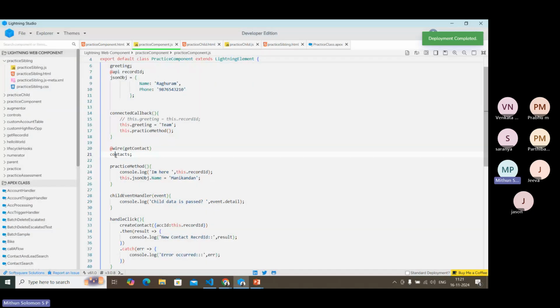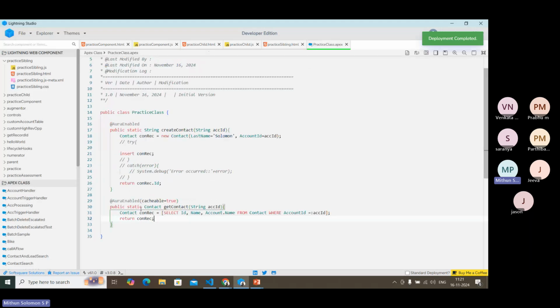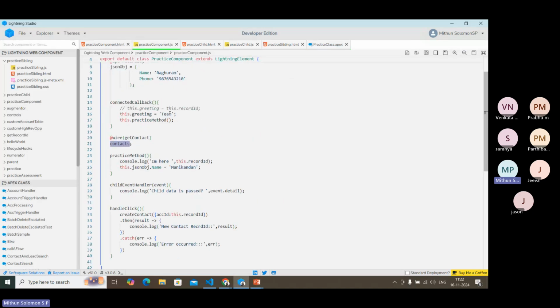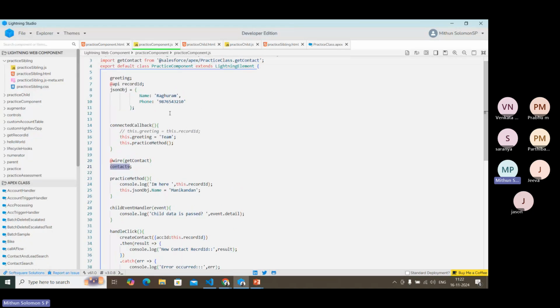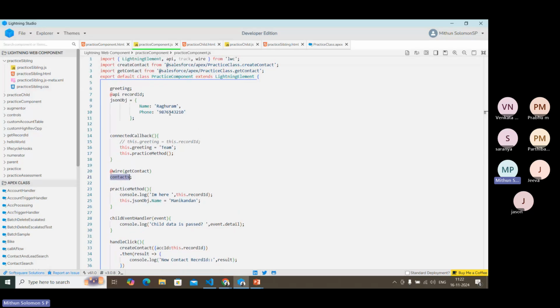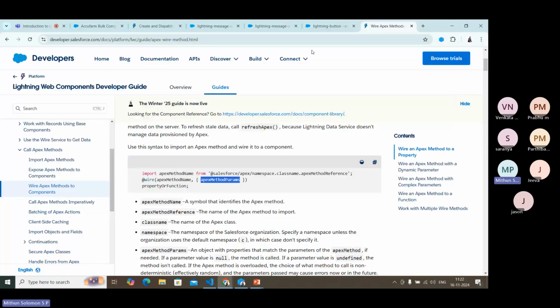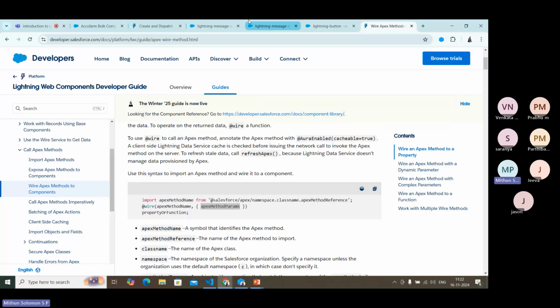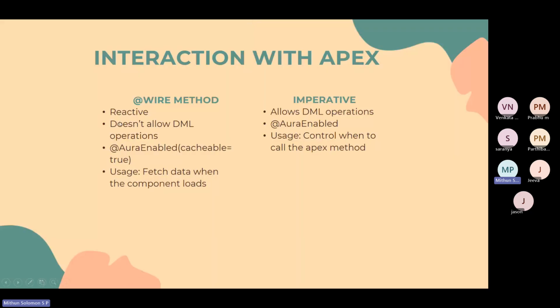So this context is the property that holds the data which is returned from the backend method. So this is the syntax, and I think we are over the time that we planned, so I think we can wrap it up. This is just an introduction.